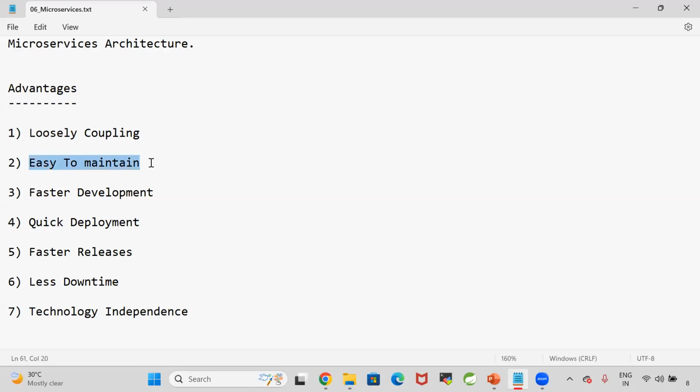Easy maintenance will be available. Fast development will be available. Quick deployment will be available. Faster releases will be available. The project will have less downtime and technology independence.